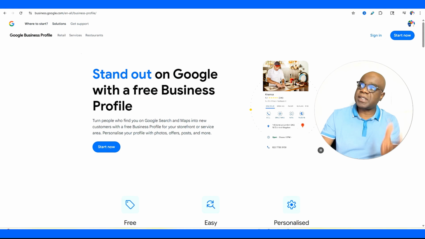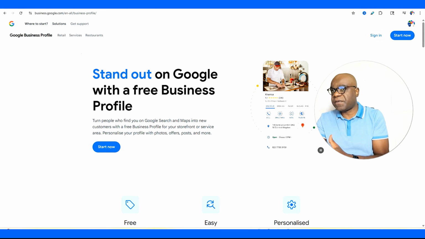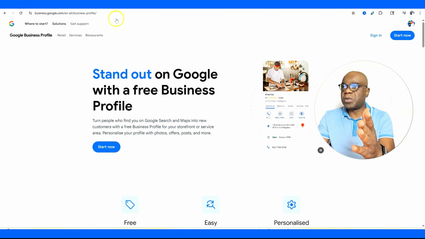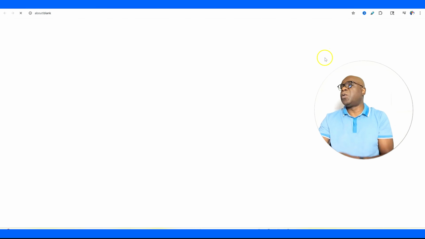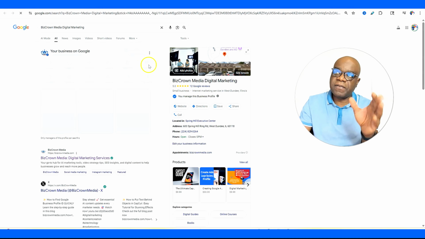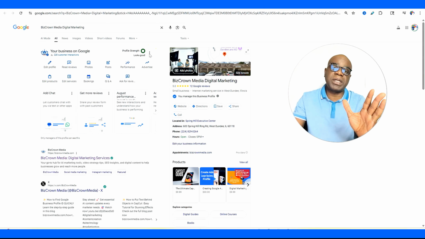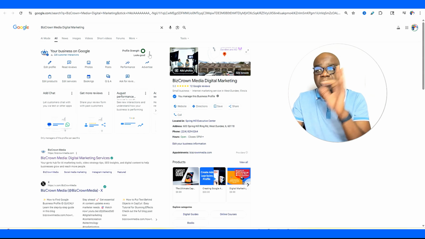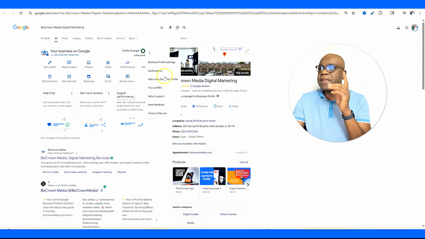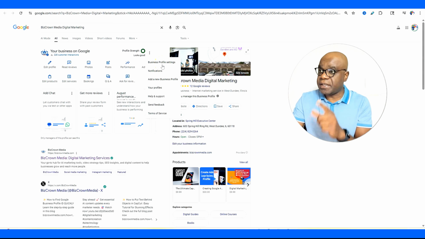All right, so the very first thing, of course, that you want to make sure you do is that you sign into your Google Business Profile. And that's very simple. You go to Google Business Profile and then go in there. And what you are looking for at this point are these three dots here to be able to do this quickly.